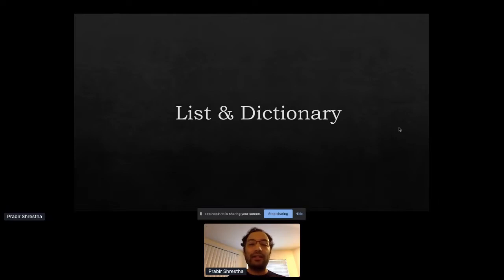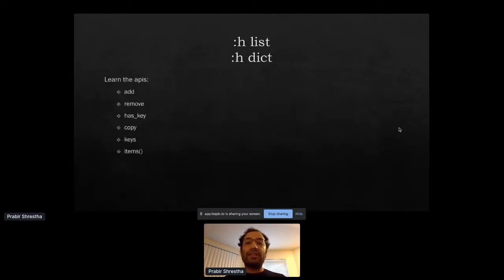Lists and dictionaries. So list works exactly like how arrays work, but it's dynamic, which means there's no fixed length. So I'm not going to be digging more into it. Dictionary is also very similar.